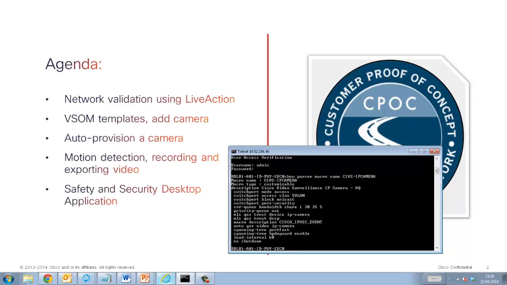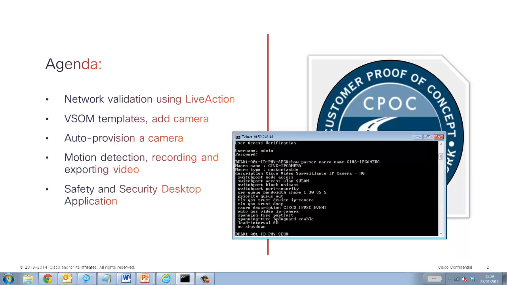Okay, so this is a macro we created earlier in our environment to set up our cameras automatically as they're plugged into the device. As I said before, it recognises that a camera has been connected using CDP, and it will automatically provision all of this information on the port to which that camera is attached.